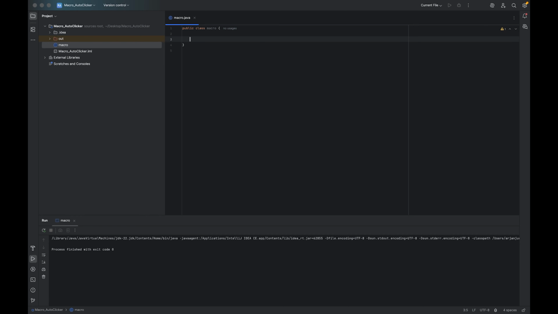For this first video, what we can work on now is just the GUI and some basics of starting and stopping the macro. So to create a GUI, all you really need to do is use JFrame and configure a few settings. That's about it for now.